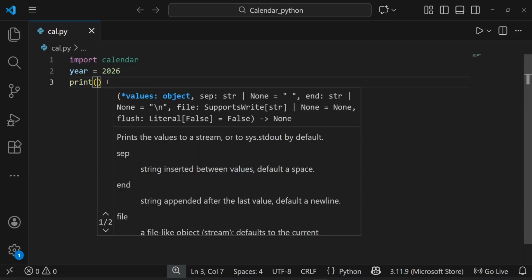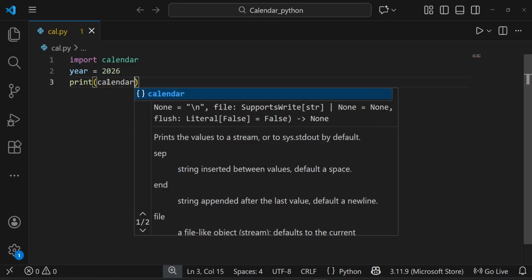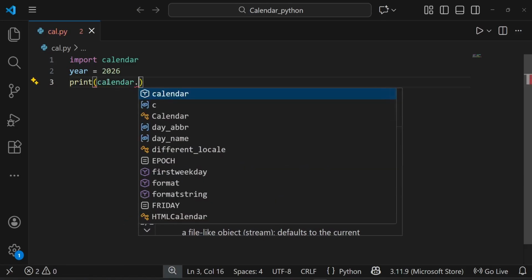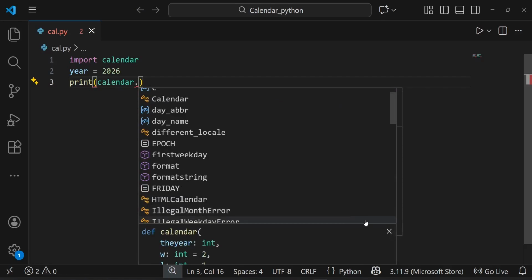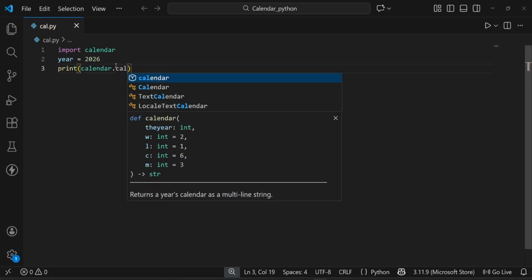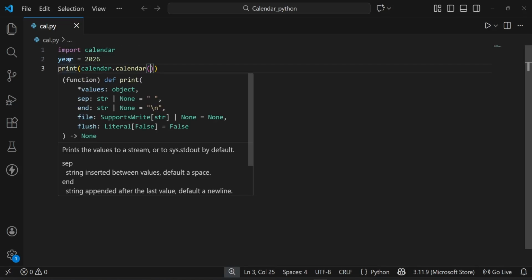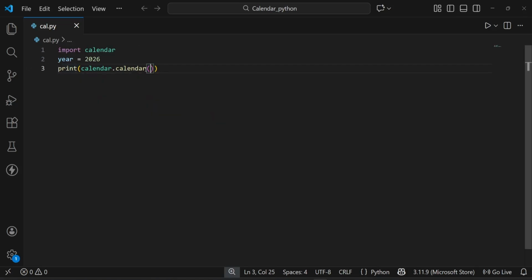I am going to use the calendar library. Inside this calendar library, the methods or functions will be present here. You can see it: calendar.calendar. Inside this calendar method, we should give a specific year. The specific year is already assigned to this year identifier, or we can also call it a variable. We pass this identifier inside calendar.